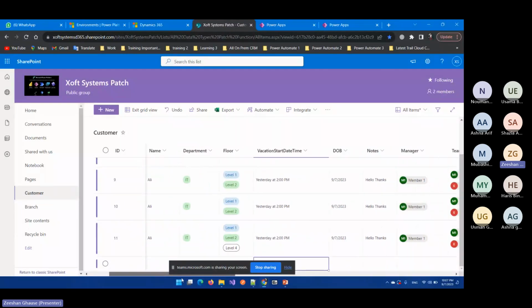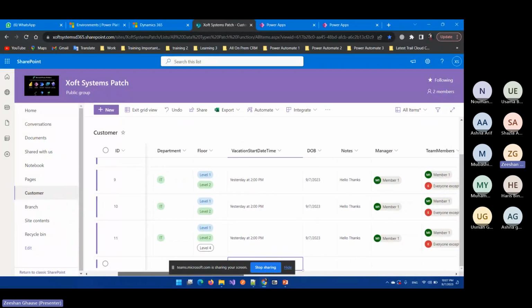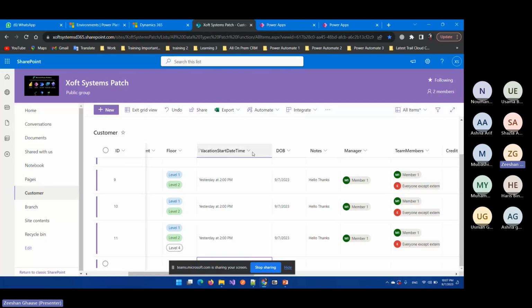So moving forward, we have talked about the text field. We have talked about the choice, we call it drop down, whatever you want to call. It can be a single selection, it can be a multiple selection. And moving forward, we can also save date and time.